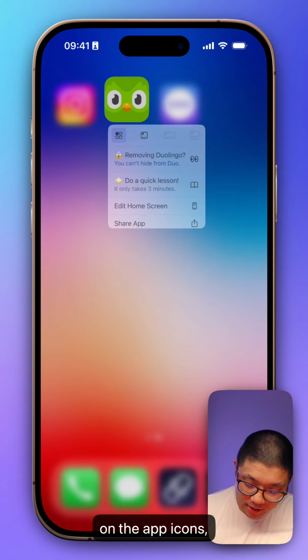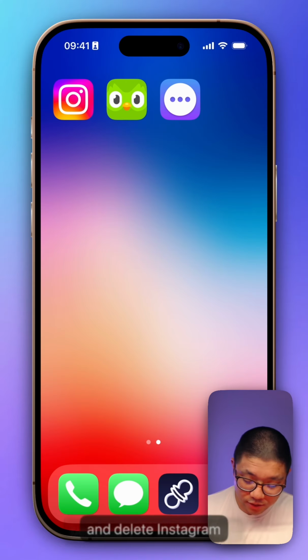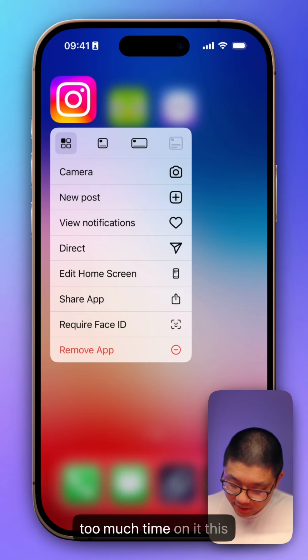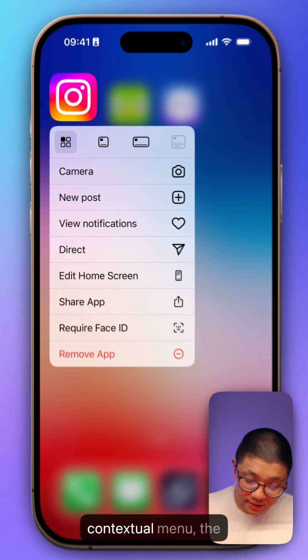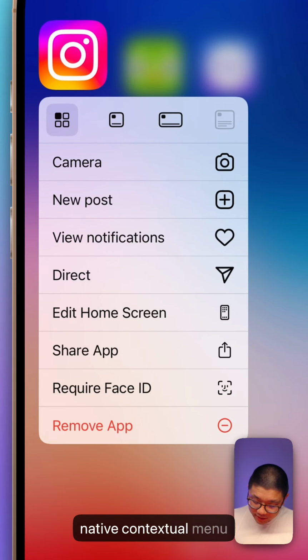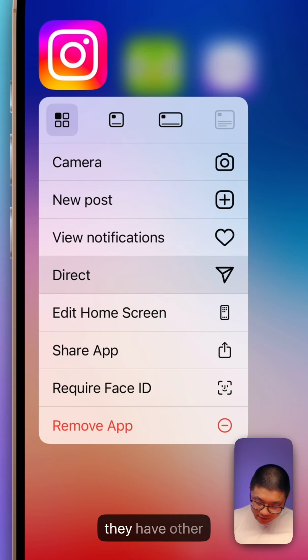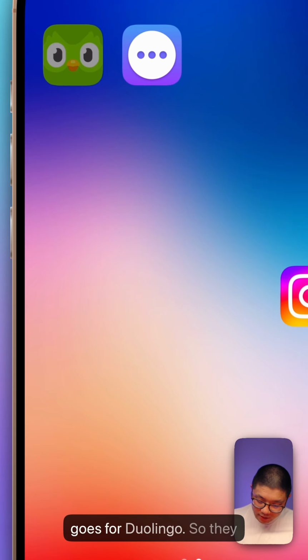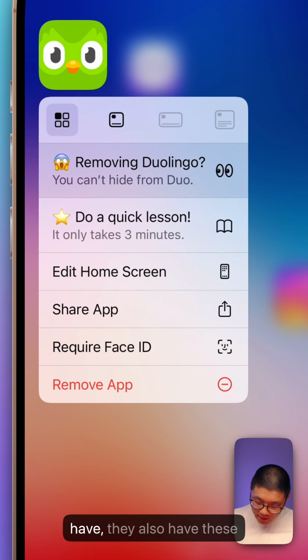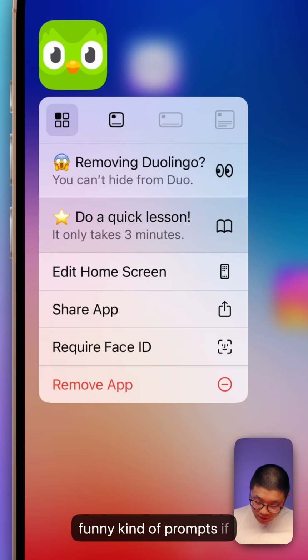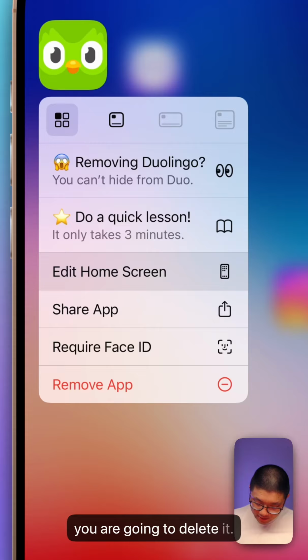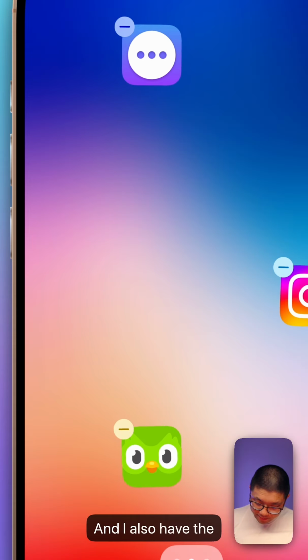On the app icons, whenever you want to delete Instagram because you've spent way too much time on it this summer, this is the native contextual menu that you get up in iOS. Here, remove app is the one that you would tap then, but you also see that they have other actions here as well. Same goes for Duolingo. They also have these funny prompts if you are going to delete it, and they also have the remove app.